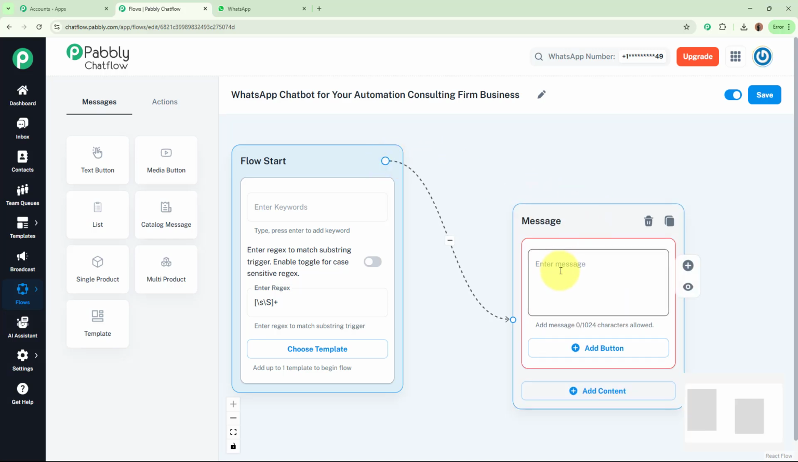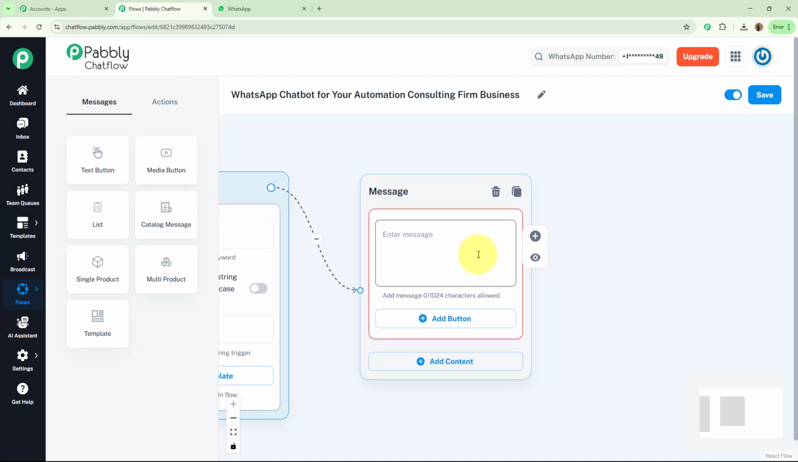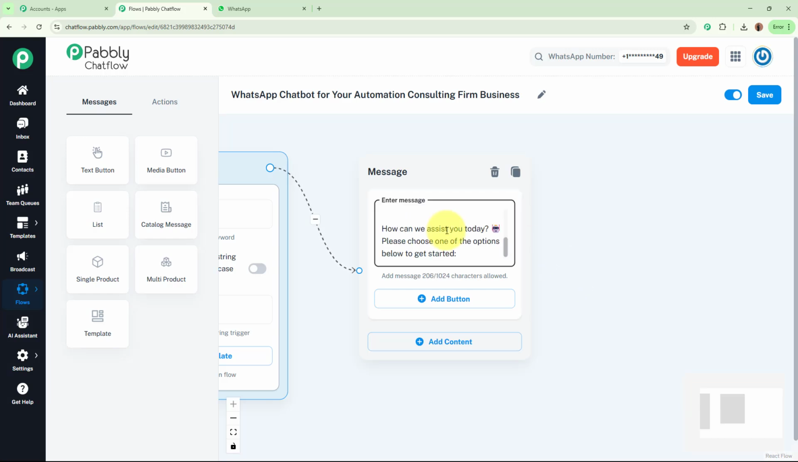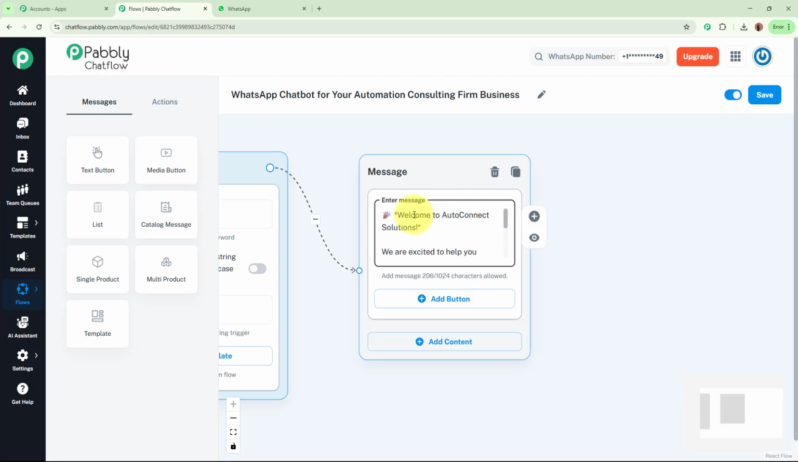Content type, I'm going to select as text plus button. For the message over here, I'm going to write it as follows. So this is the message that I have right here. It is welcoming the customer. Welcome to Auto Connect Solutions. We are excited to help you achieve success through powerful automation tools. You can see right over here, it is saying to choose an option from the below.